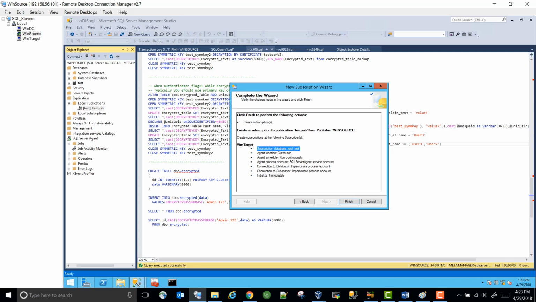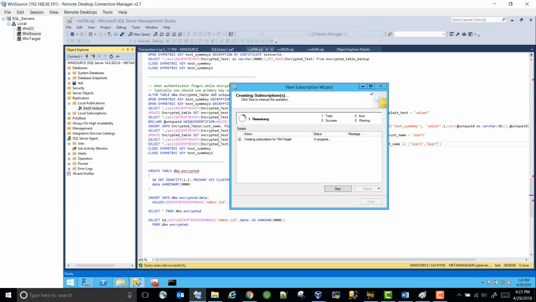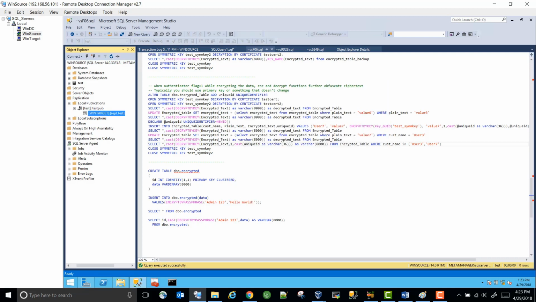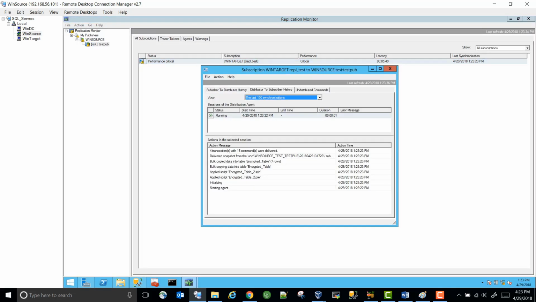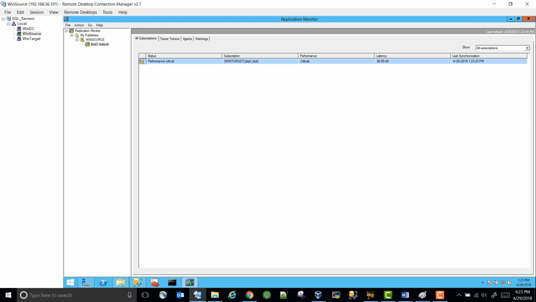So subscriber database is REPL test, and then the agent is going to run continuously, and then okay, everything is fine. Okay, so we have created the transaction replication between the source and target. To see the replication, launch the replication monitor. So it applied the snapshot. You can see that from here, right? So this is fine. Your replication is working fine.